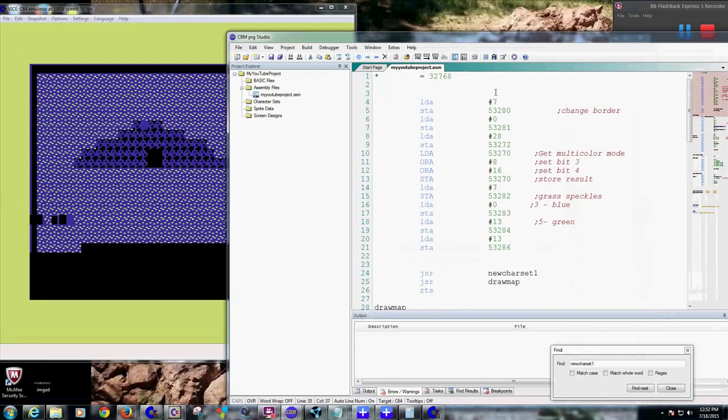First it goes through the code here, it loads the background, the yellow here, and then we change the screen to black in the center here. We load the multicolor with these 3 lines here, load the accumulator with 28 into 53272, and we take what's at 53270, oh I'm sorry, this loads in the character set. Let me just put it over here quick.